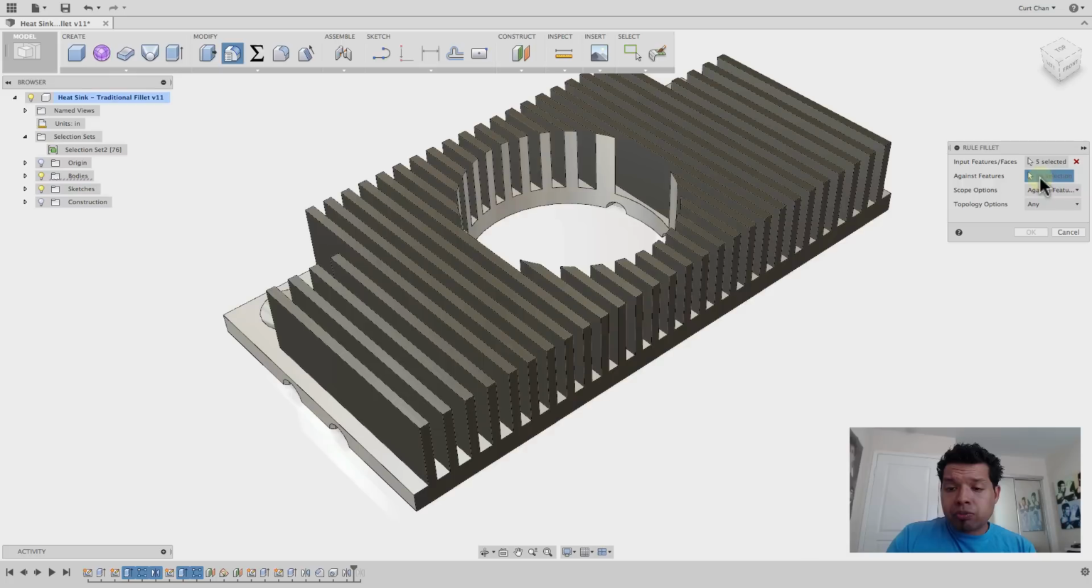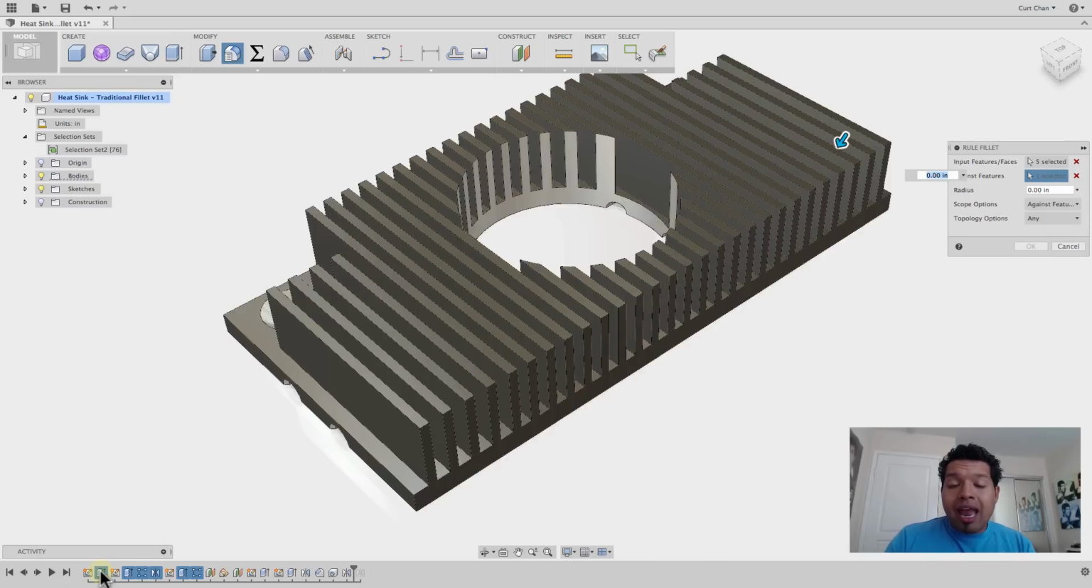So the against features means that these fins that I have selected, I'm going to pick this bottom feature down here, the extrude of my heatsink. So in my tree, I'm going to select that bottom plate, and the reason for this is what I'm saying is that these fins that are touching that face add fillets to it. Now, if you look at the topology, I have all fillets, and I have all rounds. Let's take a look at each one of these and what this does.